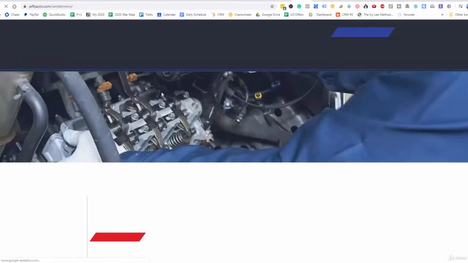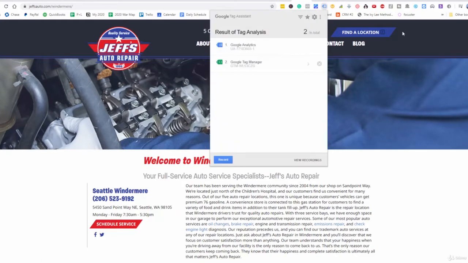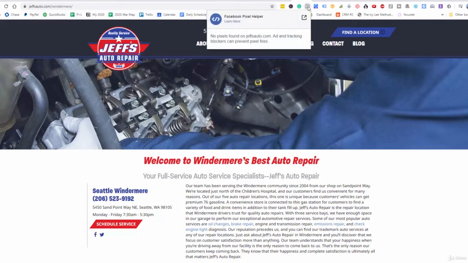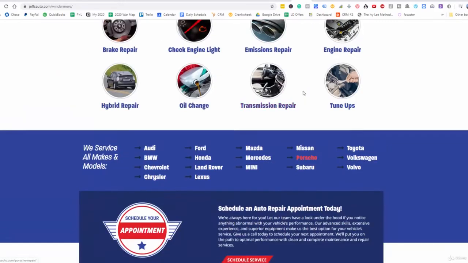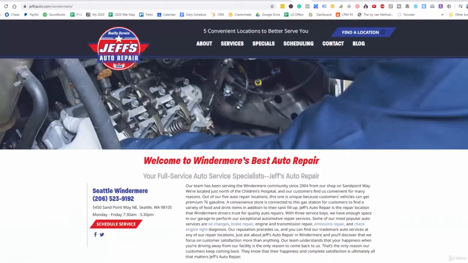Okay, great. Do they have any pixels? So they have Google Tag Manager. Okay, great. So they may be running Google ads. These guys are going to be best for running Facebook ads because, like I've mentioned, we can create very unique specials, discounts, and offers for the auto repair services to get folks in the door. So they don't have a Facebook pixel, so this could be a great opportunity to reach out to this particular business. Let's see if they have an email address here. They do not.